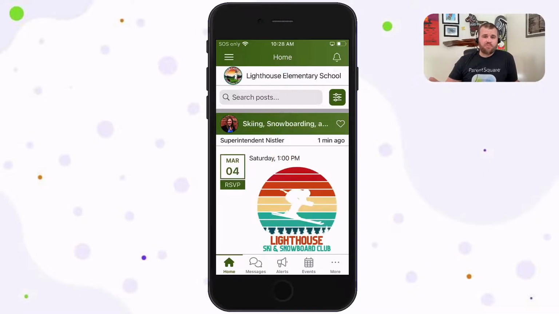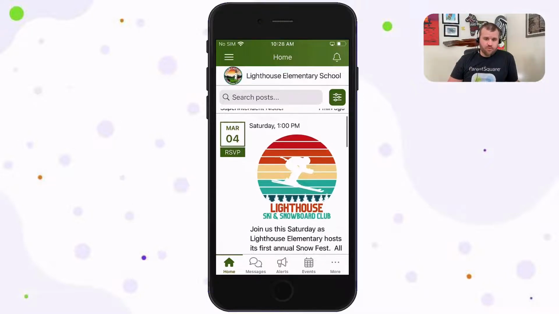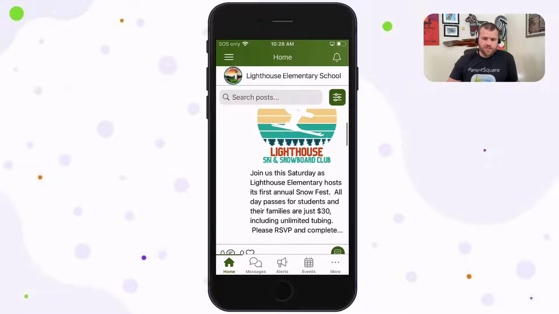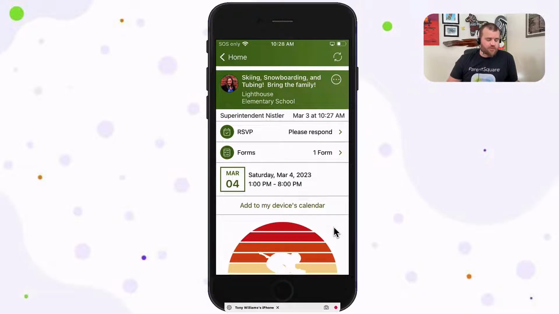I just received a post from my student's school that they're having a skiing, snowboarding, and snow tubing event this Saturday. On my screen, you can see the post. If I scroll down just a little bit, you'll notice that it's clipped just a tad at the end there. To expand, I'm just going to tap anywhere within the post.